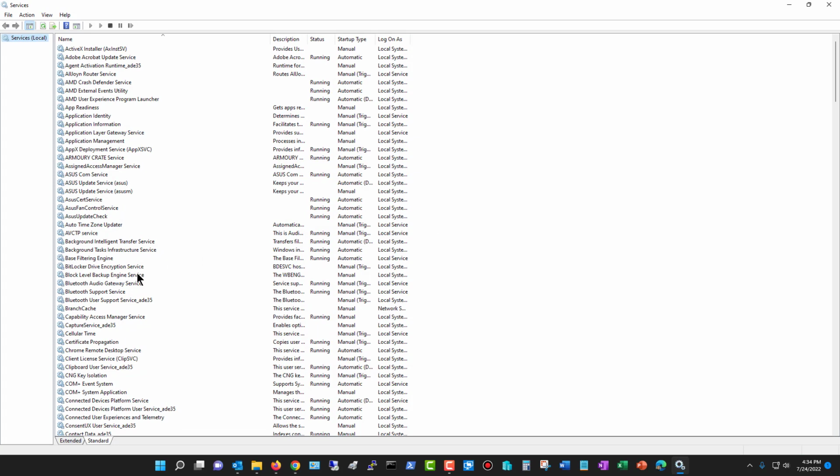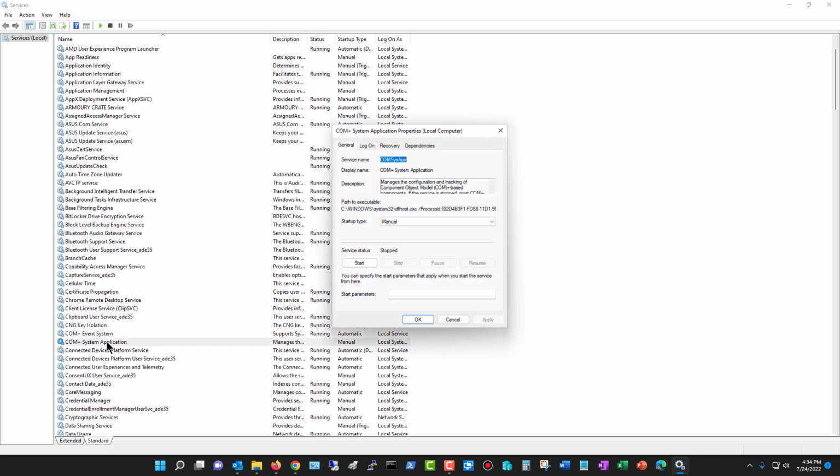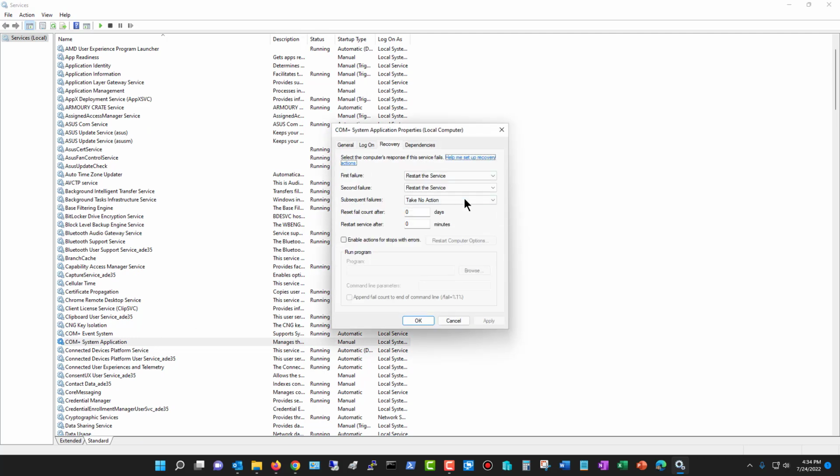Then what you want to do is choose the service that you would like to have automatically restart. I'll just randomly pick one here. Double click on it and then choose recovery. Now you can see after the first and second failure, it's going to automatically restart that service. So what you can do is you can choose any subsequent failures to also restart that service.